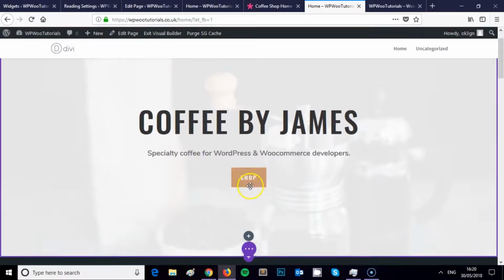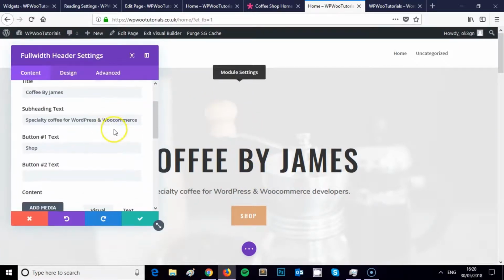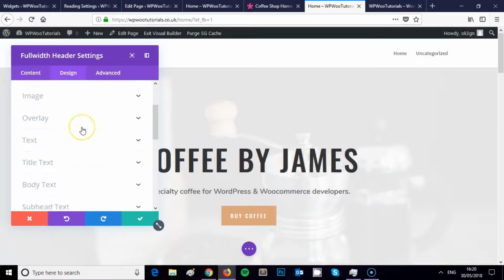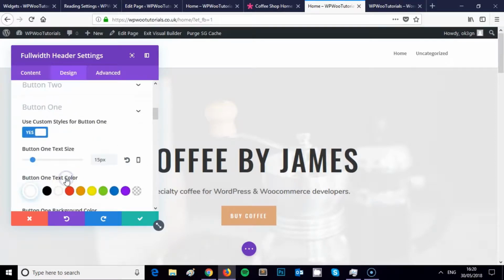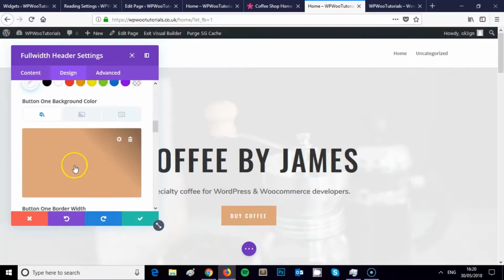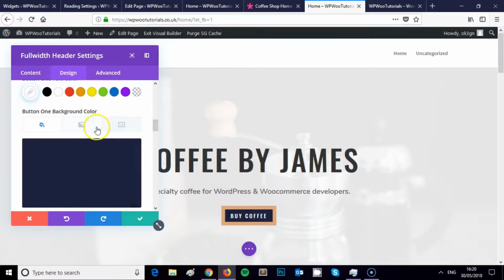I want to change the button text and color now. I'm guessing this lets me edit the row or the section. I'm guessing this is all one module. So if I click on this, I should be able to edit the button. Yep. So I'm going to change the text to something a bit more specific, like buy coffee. I'm going to access the design tab and scroll down to button 1. There's not going to be a button 2 because there's only one button. I'm going to change the background color by pasting in that hex code I just got using my eyedropper tool.